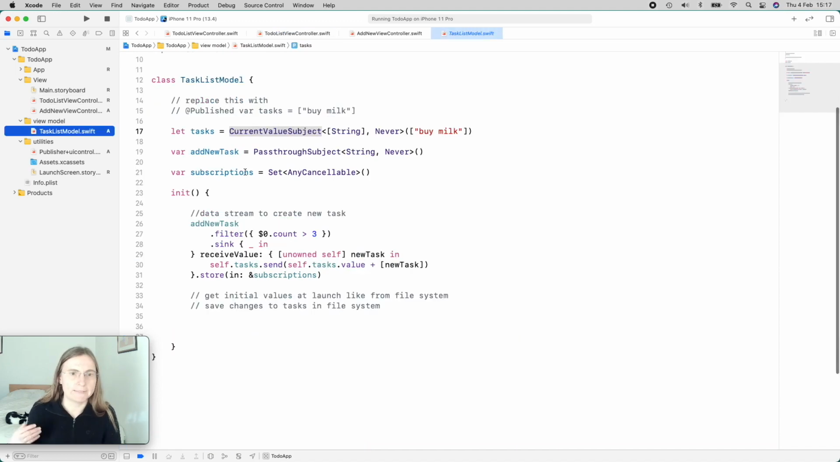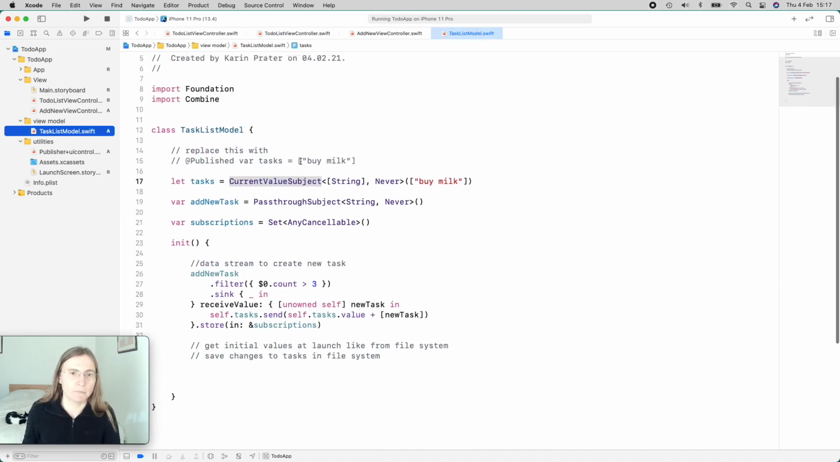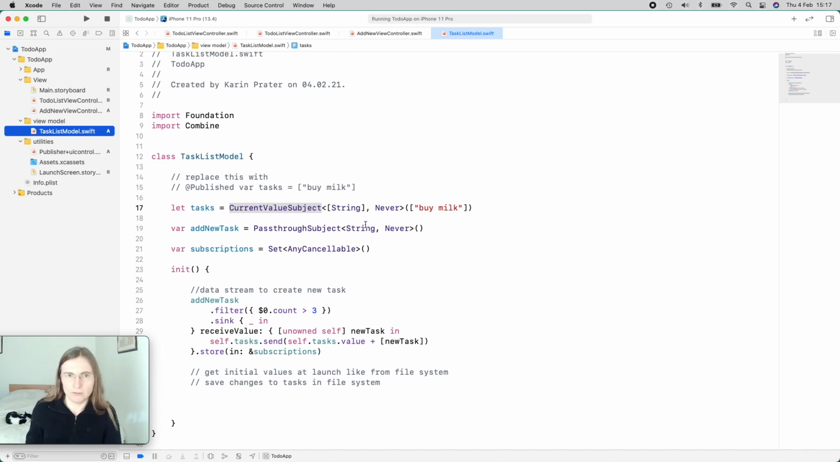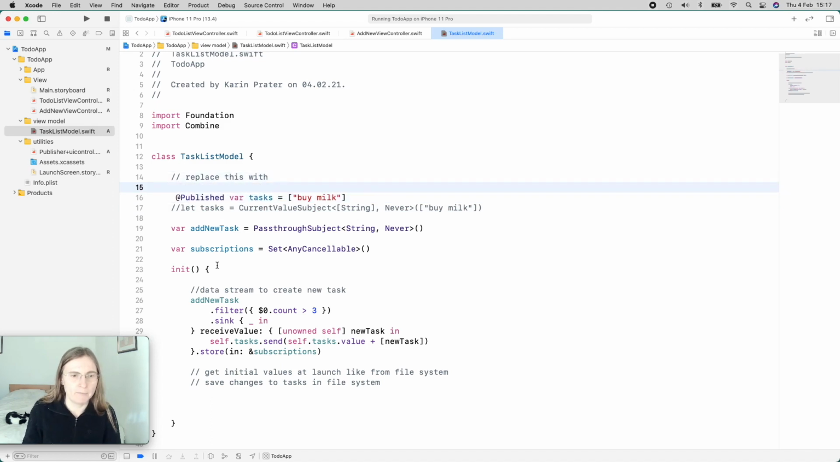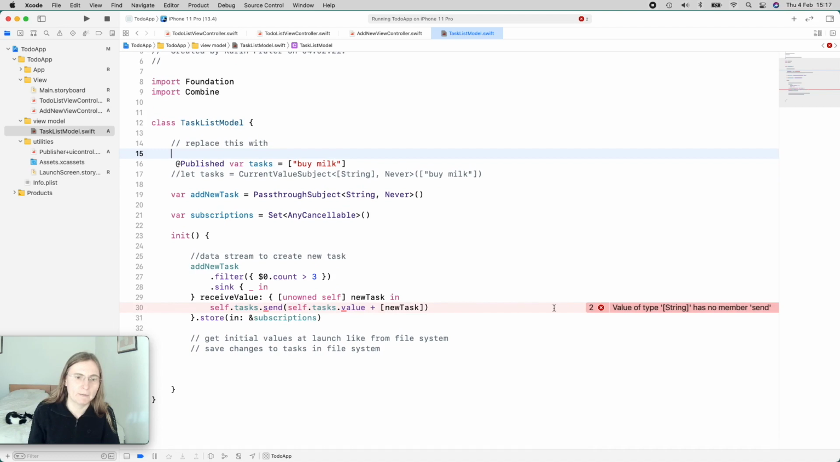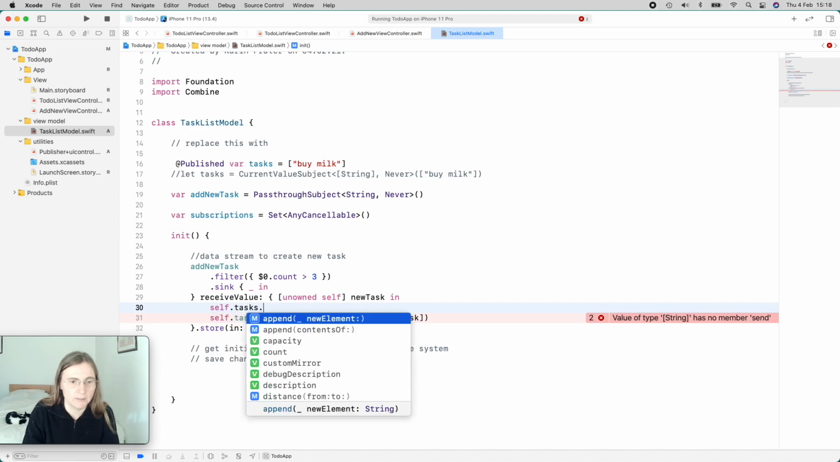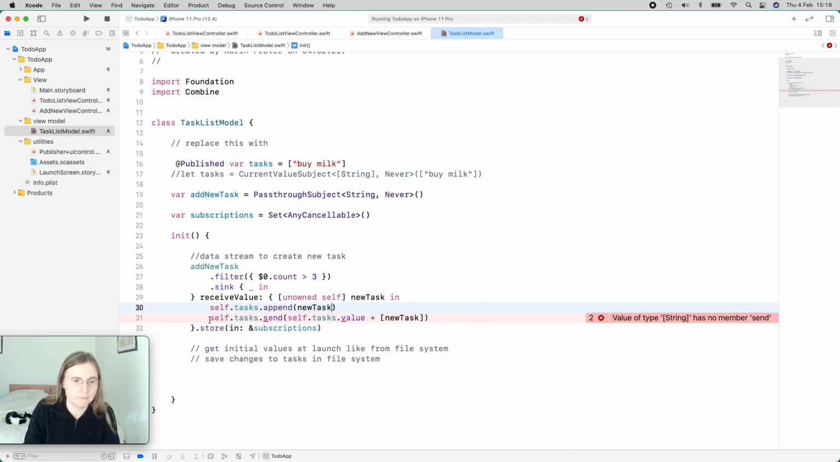Now we saw this works really nicely when we have this CurrentValueSubject. And I already discussed earlier that there are a couple of differences when we have @Published. So I'm going to change this to an @Published, and I already added the code, so it's very similar. The only thing is that it's going to complain in a couple of places, because I used, for example, a send. We don't do send, we do self.tasks.append(newTask). We have to change probably a couple of places.